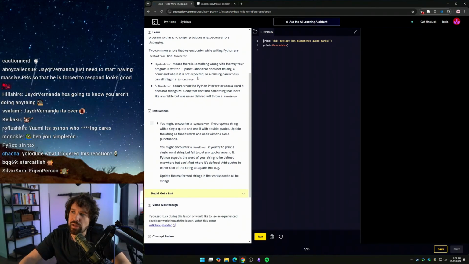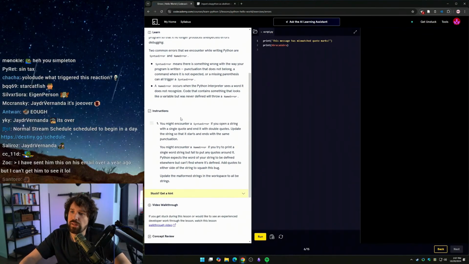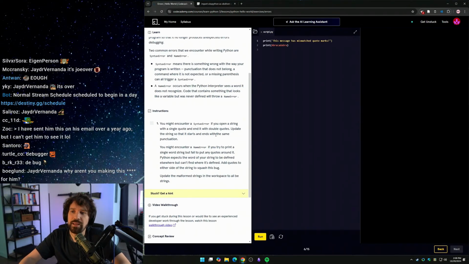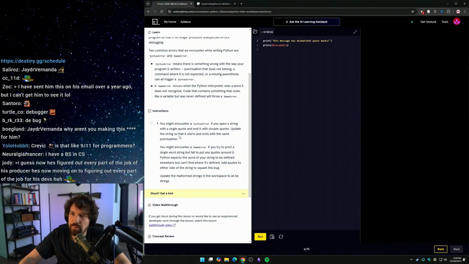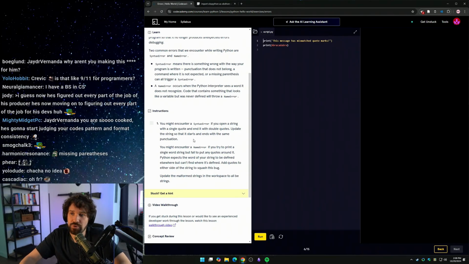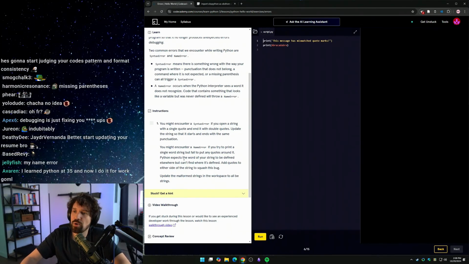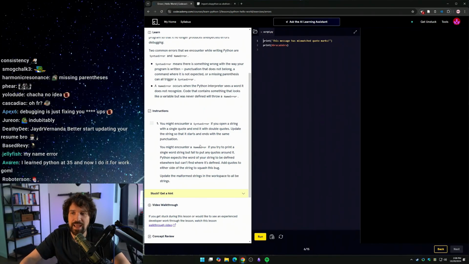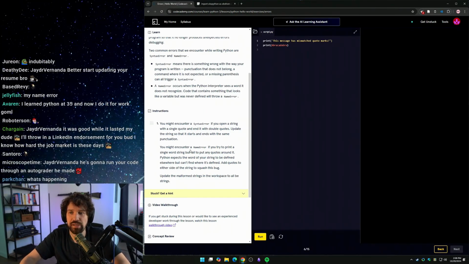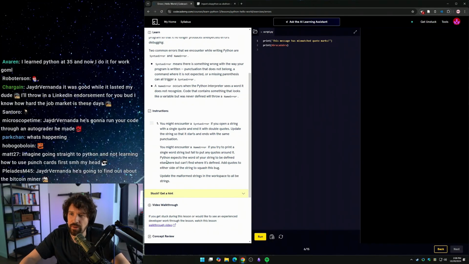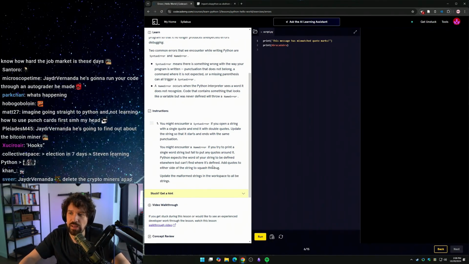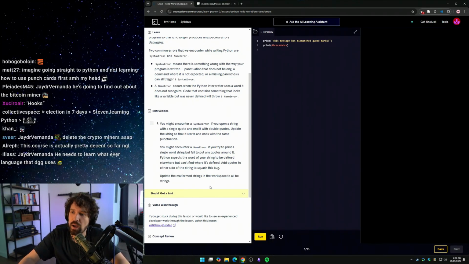You might encounter a syntax error if you open a string with a single quote and end it with a double quote. Update the string so that it starts and ends with the same punctuation. You might encounter a name error if you try to print a single word string but fail to put any quotes around it. Python expects the word of your string to be defined elsewhere but can't find where it's defined. Add quotes to either side of the string to squash this bug. Update the malformed strings in the workspace to all be strings.